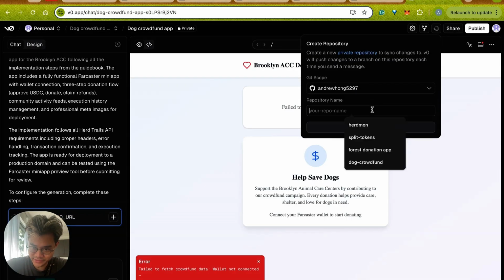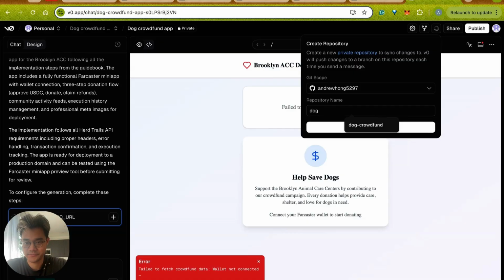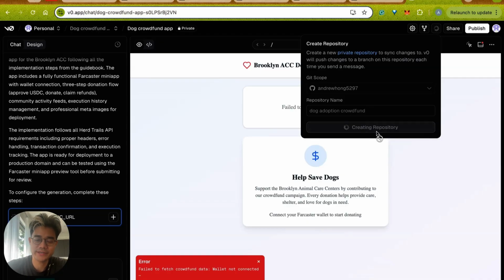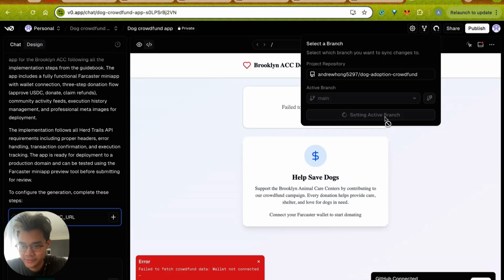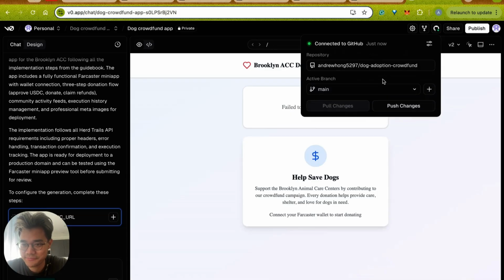And now I'm going to say I want to call this dog adoption crowdfund. So we're creating a GitHub repository so we can easily version control the code in case the LLM does something really dumb and deletes a bunch of things. We can also use this GitHub repository to hop between Cursor or Claude or anything else, so you're not tied to only using V0. If you don't understand GitHub, don't worry about it. Just follow these steps. It will be worth setting up.